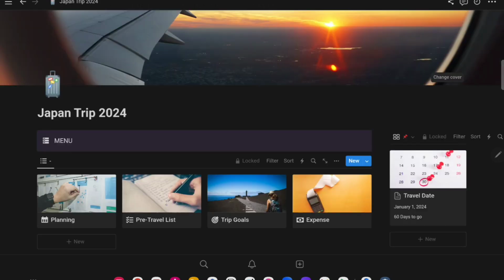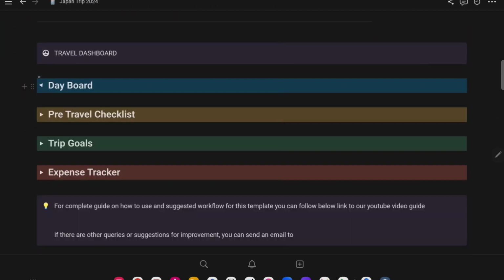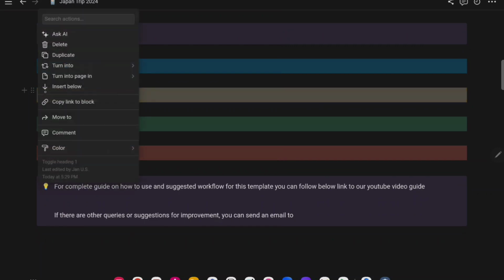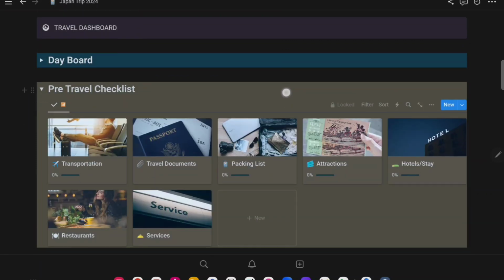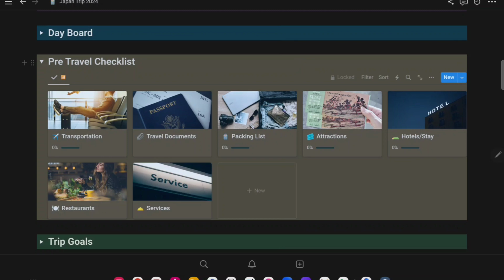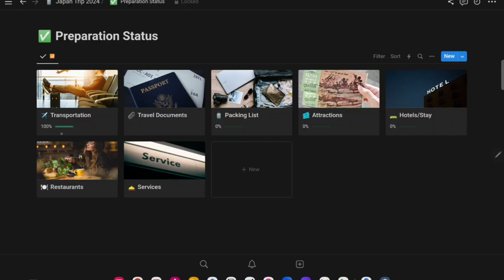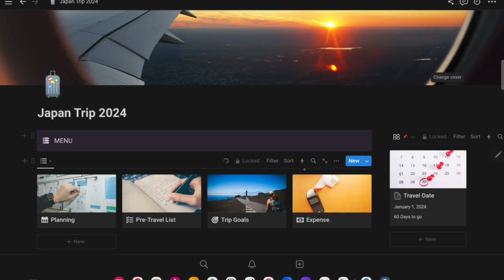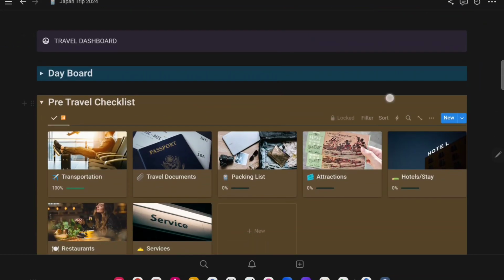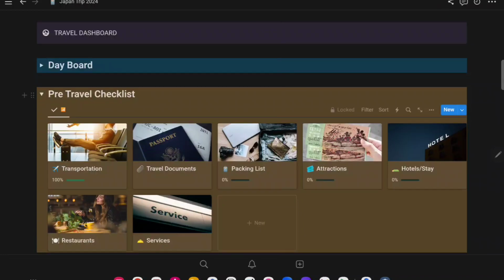Once done, it should show up on the pre-travel dashboard. Here you can see all the items that you already have entered. So you've entered something on transportation, packing list, attraction, hotels, and you can see the corresponding items here. You see outbound tickets. If it's done, you can just tick mark. If you tick complete, you can see the completion progress of that particular category. Okay, that's it for pre-travel checklist.